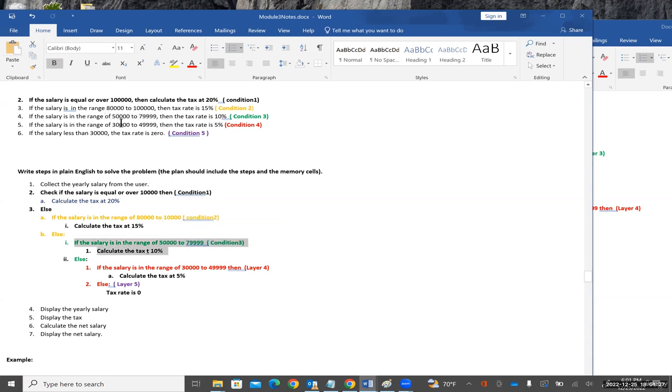Now, what else remains? 30 to 49,000. Put that as condition 4. I brought it as layer 4, condition 4. Similarly here, condition 5. So this way, you construct this code one condition at a time, or in simple terms, one layer at a time. So that way you're not trying to do too many things at once. A lot of people get confused because they try to do too many things at one time.